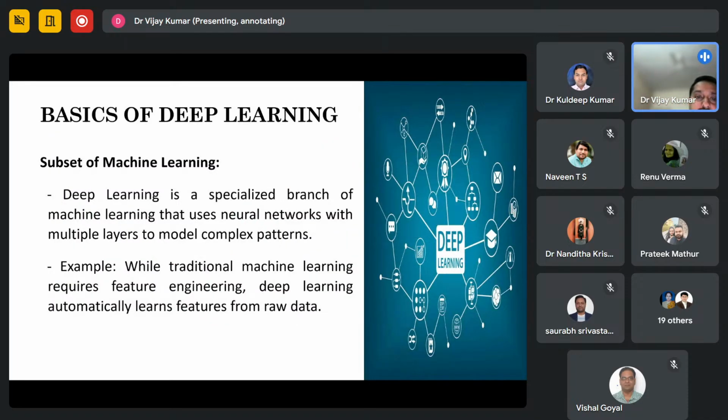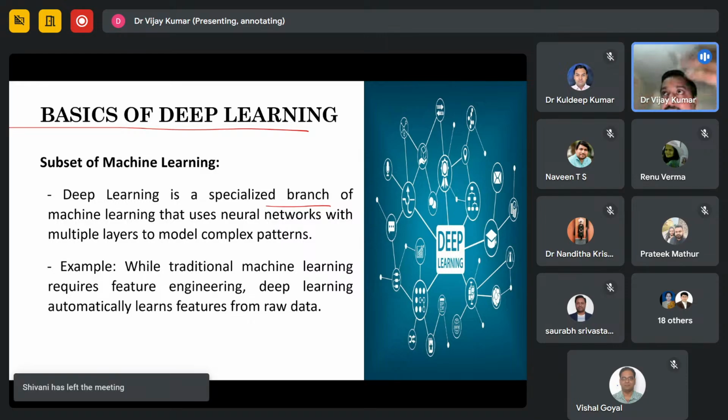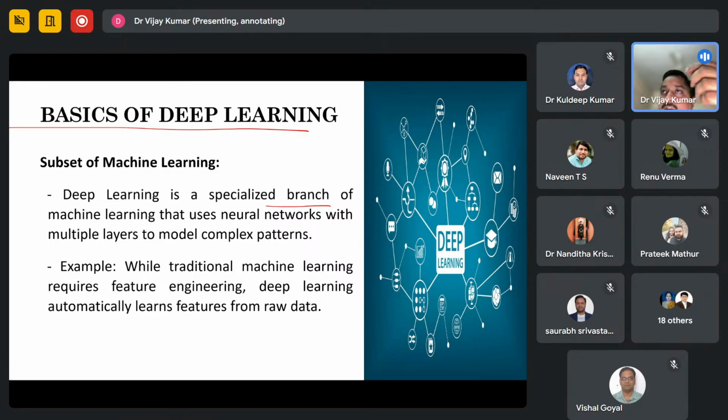And next we will go for some basics of deep learning, because all of this is about these recommender systems. We have mentioned that recommender systems can be built using deep learning. Deep learning is a specialized branch of machine learning, a subset of machine learning. In that case, we use neural networks with multiple layers, and these layers help to capture features, fine-grained features.